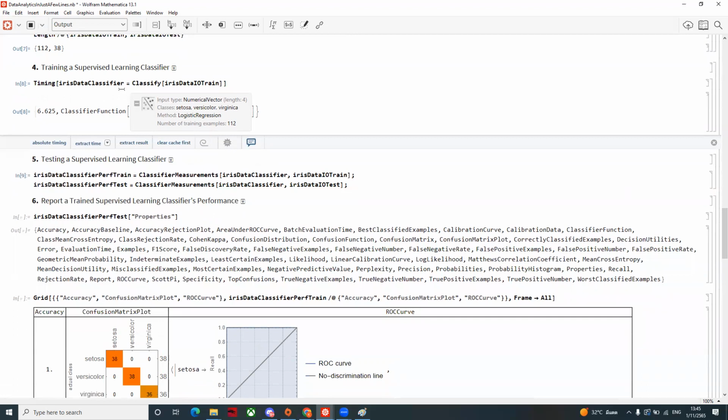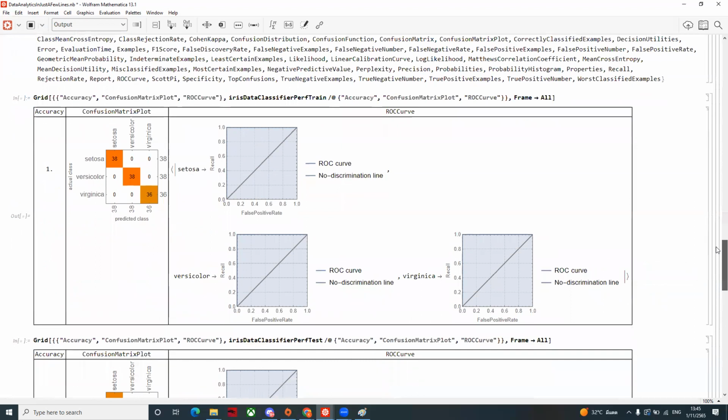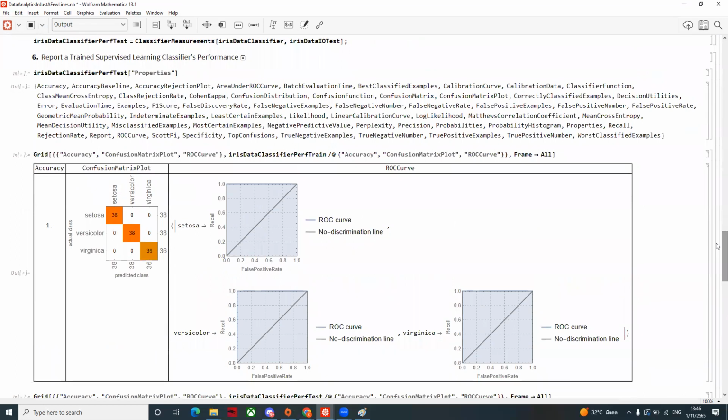Now after having a trained model, we have to test it. The way to test it in supervised learning, there are so many ways to find whether this model is good or not.